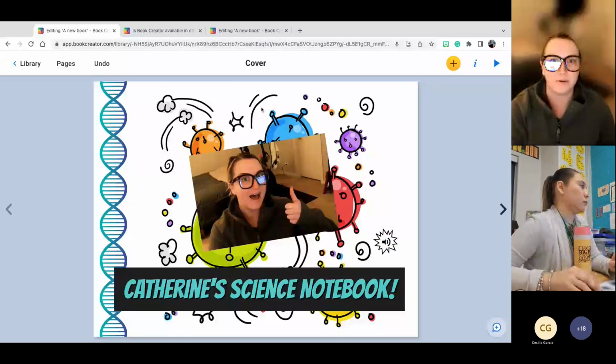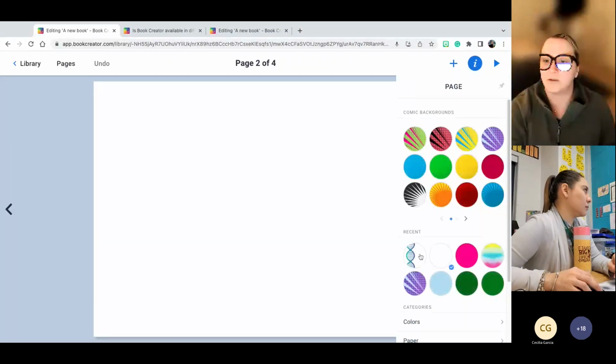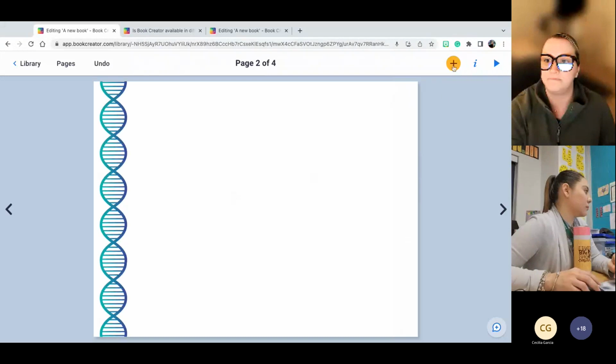Obviously, I probably would spend a lot more time on this, but you can just kind of get the gist of what I could do with my science notebook cover, okay? Then I'm gonna go to my next page. I can do the background again. So I'm gonna just click on that STEM background again.